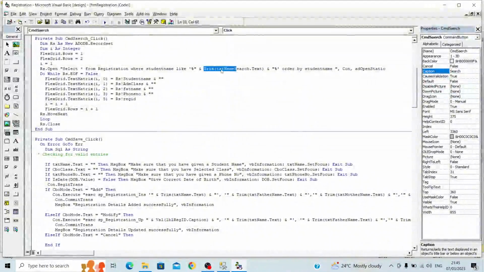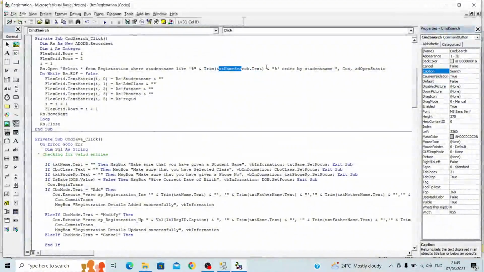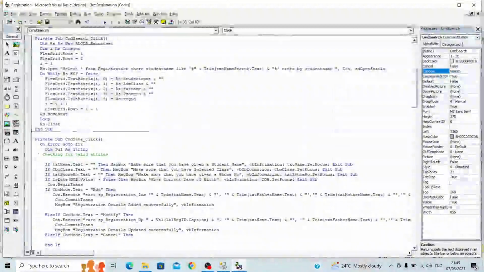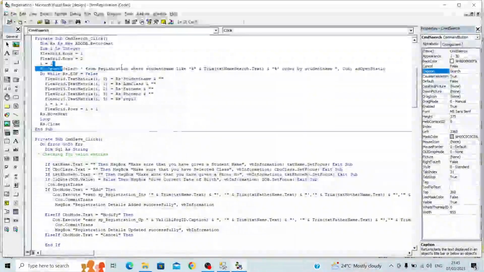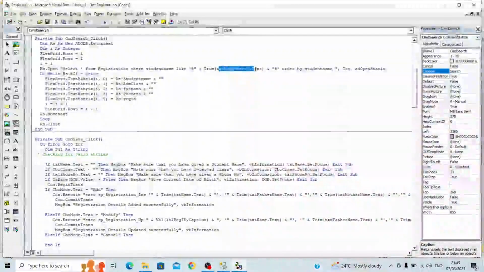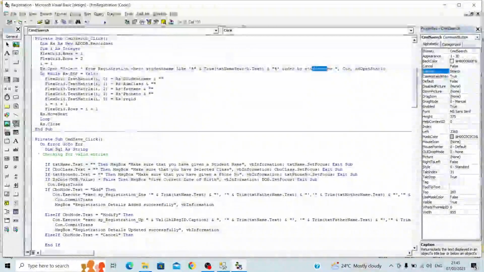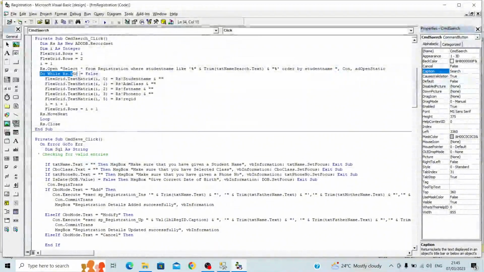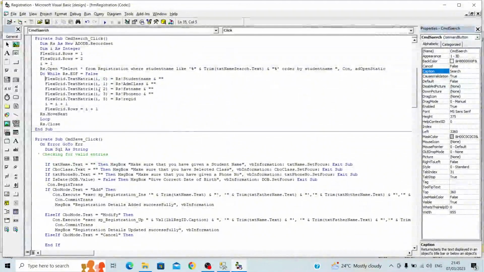search results. We have a variable, student name search, that is passed to this query: select star from registration where username like whatever search name we have given, ordered by student name. It will open a record set, and if end of file is false, that means it is getting a value, it will load into a grid.